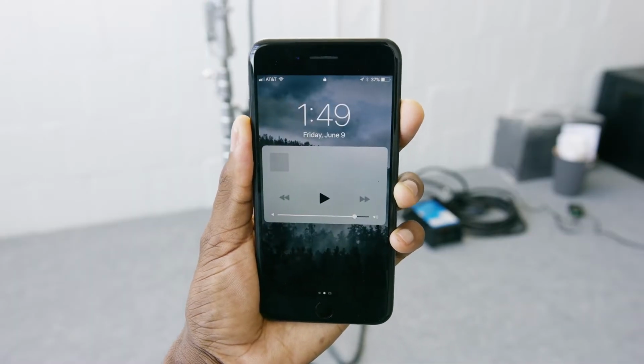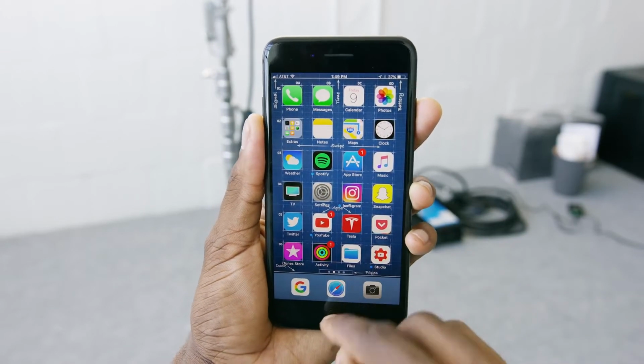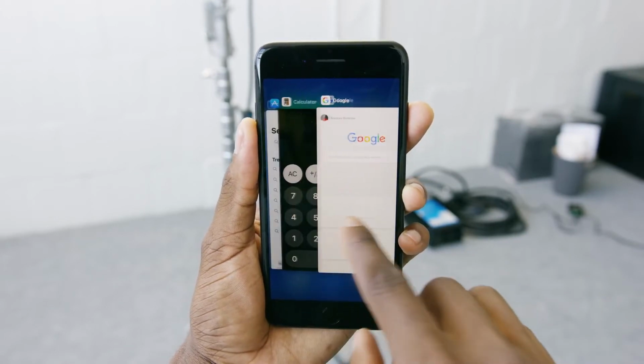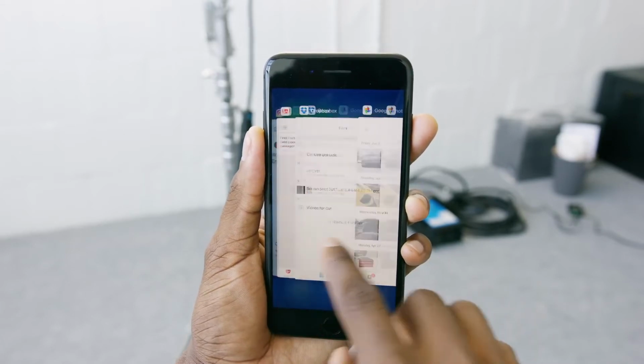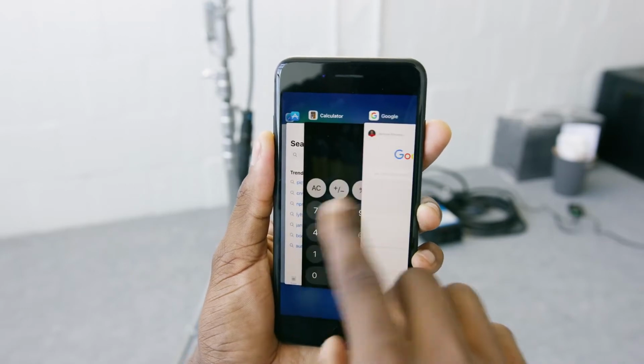Waking up the phone with the power button, that's new. Unlocking is even smoother, I think. Double tapping the multitasking brings in the cards from the left, and I always thought that scrolling was a little bit jittery, but it's very smooth now. And just the launching of apps has a slightly different animation as well.